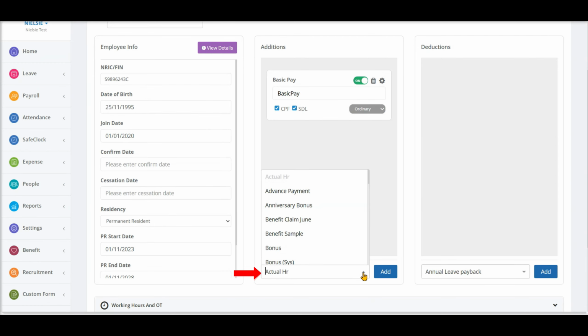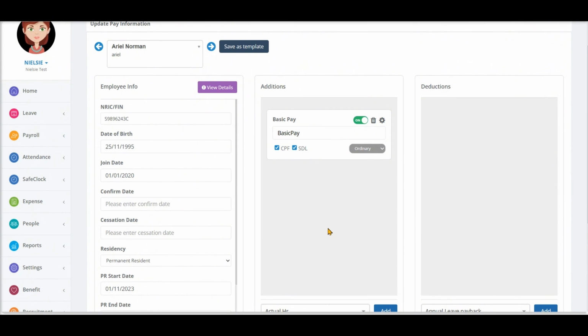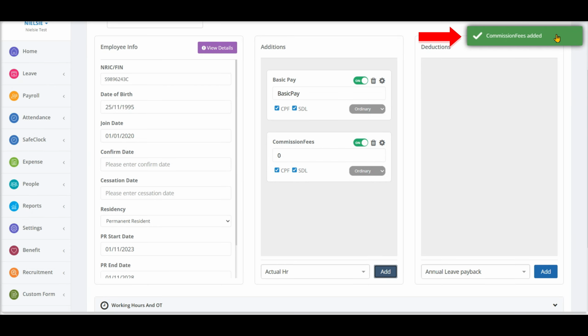You need to look for the pay element that you want to include, then you need to click on the add button. For example, let's say employee Ariel is entitled to get basic pay and commission for this month. Since basic pay is already here, I need to look for the commission pay element from the drop-down menu, look for the commission, then click on add. You will see a success message on the upper right-hand corner of the screen to let you know that the commission is now added. Once it's added, the pay element will appear in the addition section, but with a default amount of 0, as configured during the pay element creation.